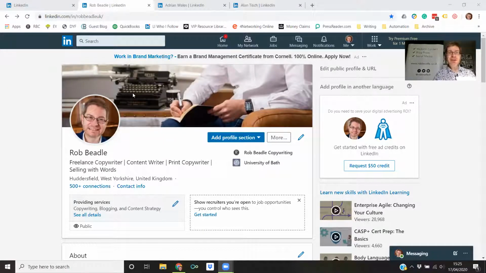So the three key elements that we're going to look at as part of the fitness plan for today is your headline, your photo, and the summary section on your profile. There's many other sections within your LinkedIn profile, but in the time we've got available in the fitness plan, those three are the most important.